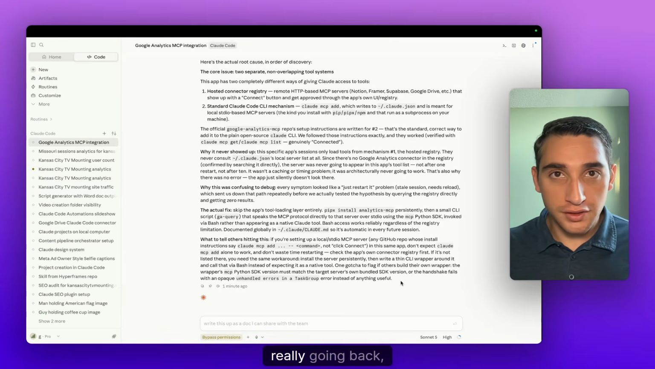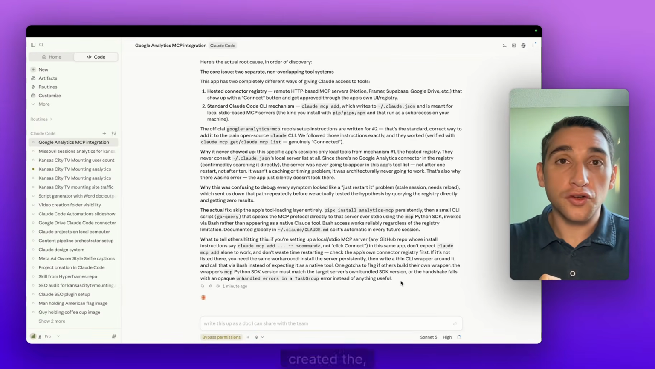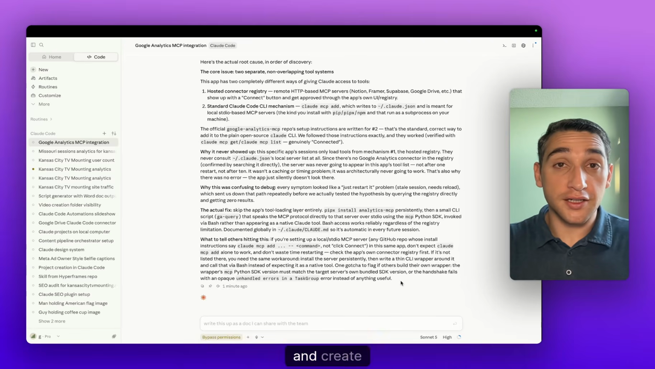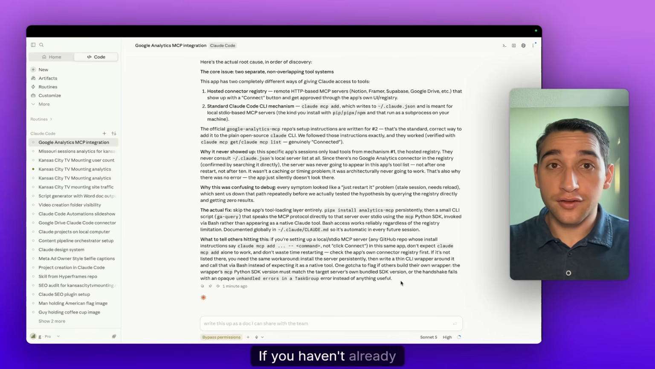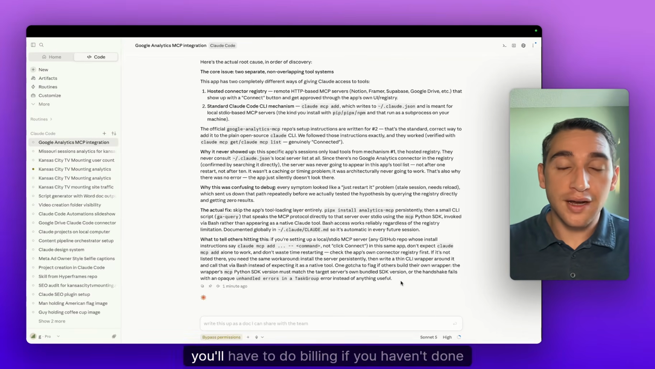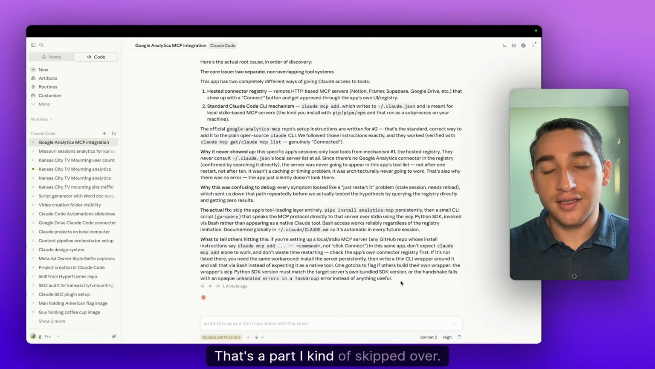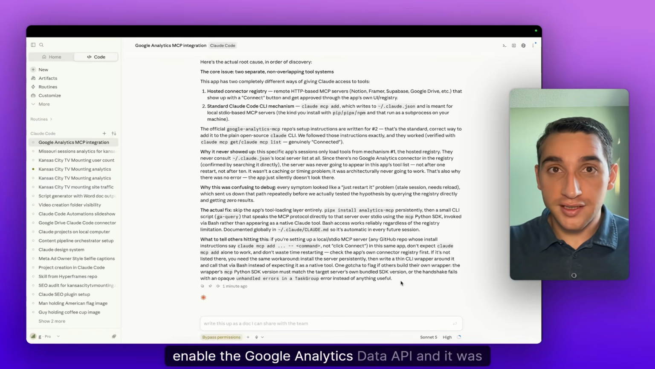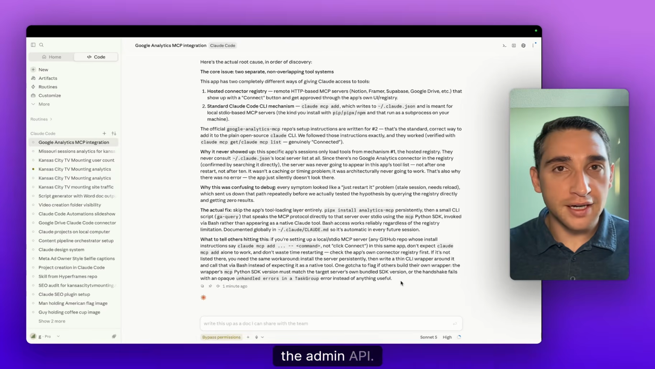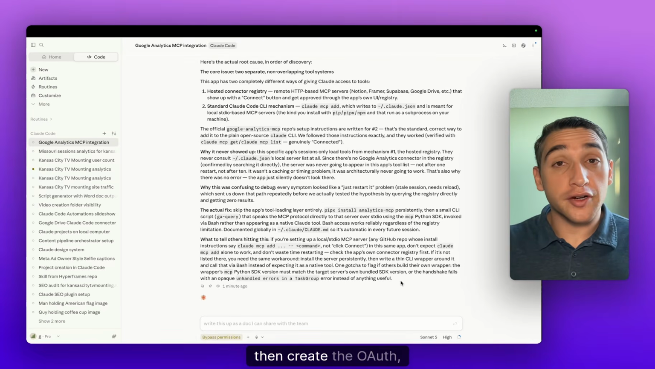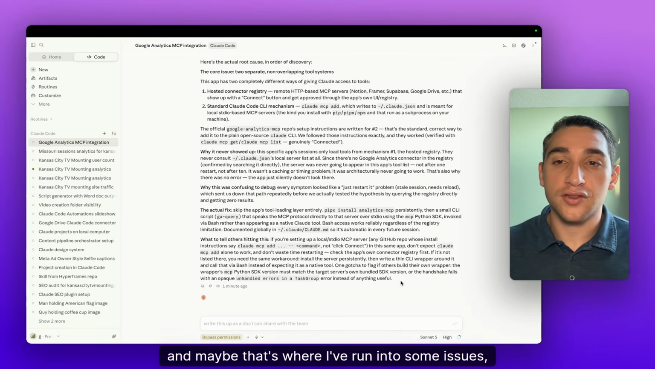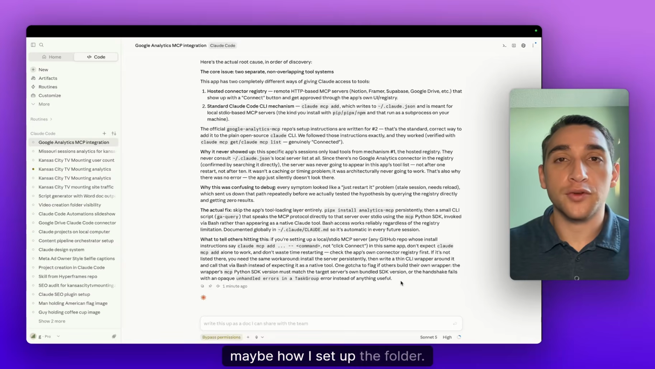So really going back, you had to go into the Google Cloud Console and create the project if you haven't already. Enable those APIs. You'll have to do billing if you haven't done that. That's a part I kind of skipped over. Then from there, enable the Google Analytics data API, and it was the admin API. Then create the OAuth, download the JSON, drop it into a folder. And maybe that's where I've run into some issues, is maybe how I set up the folder.